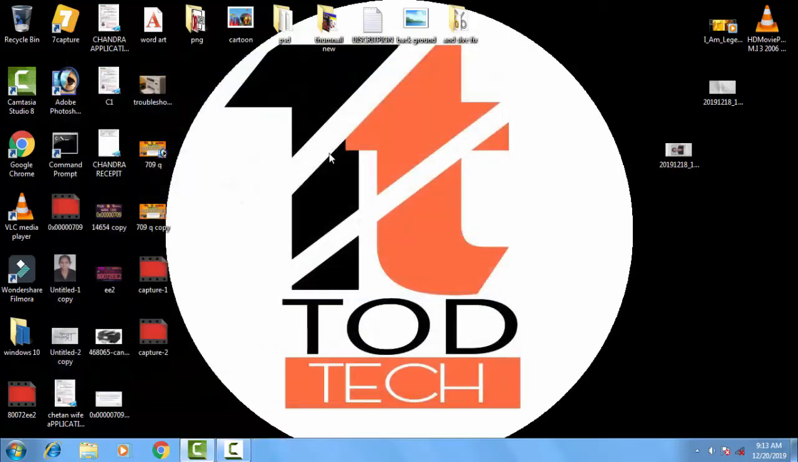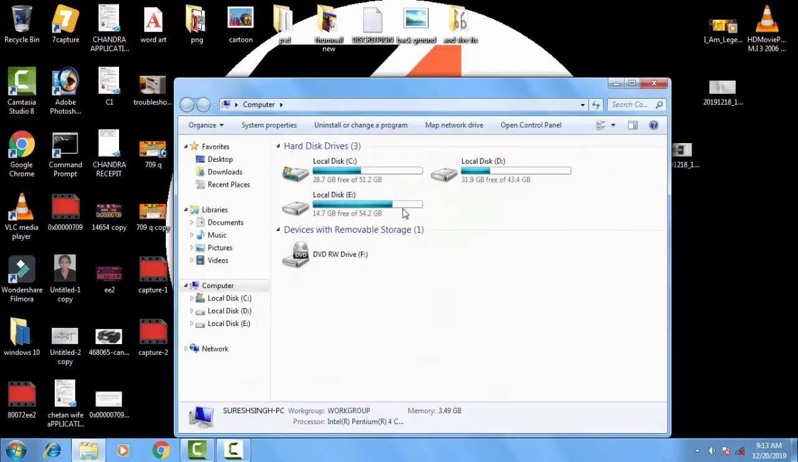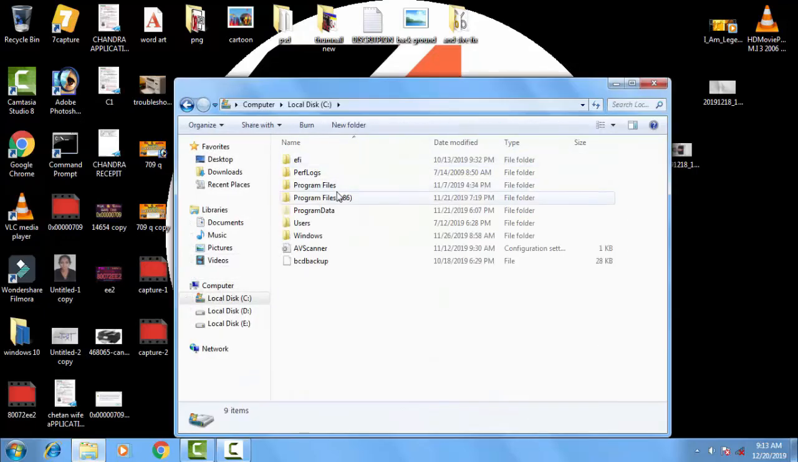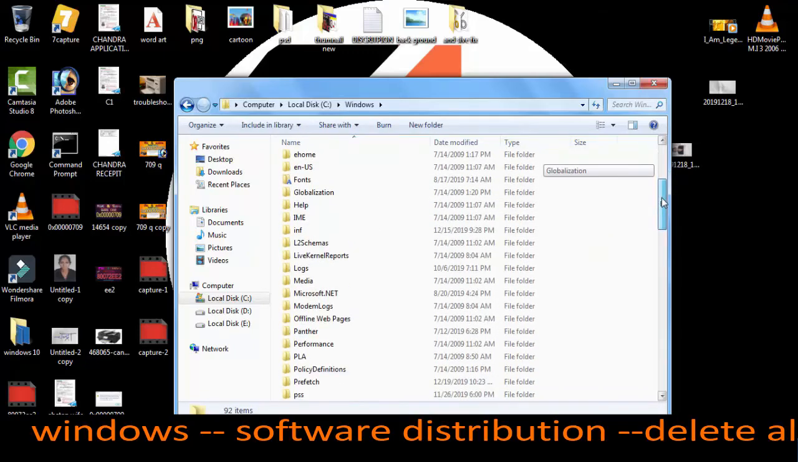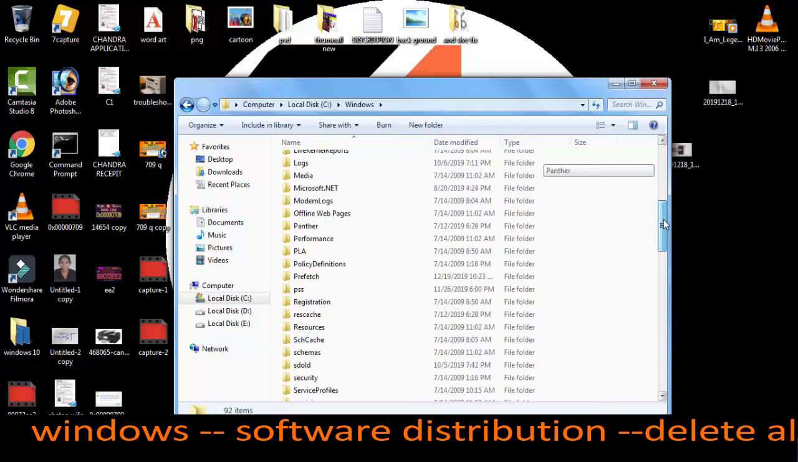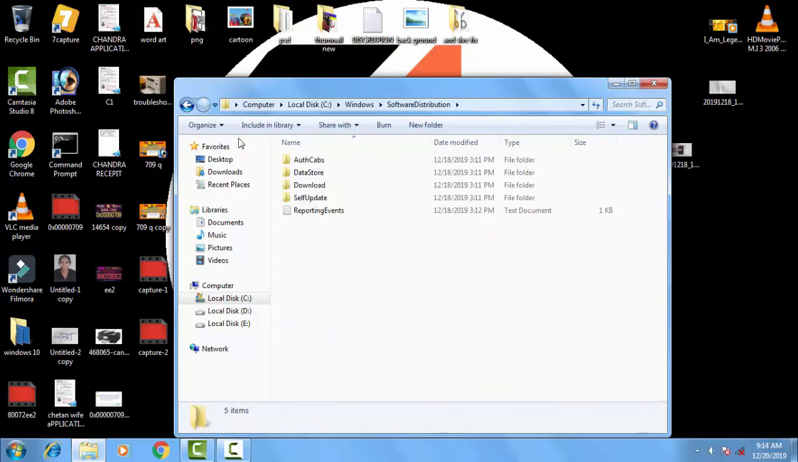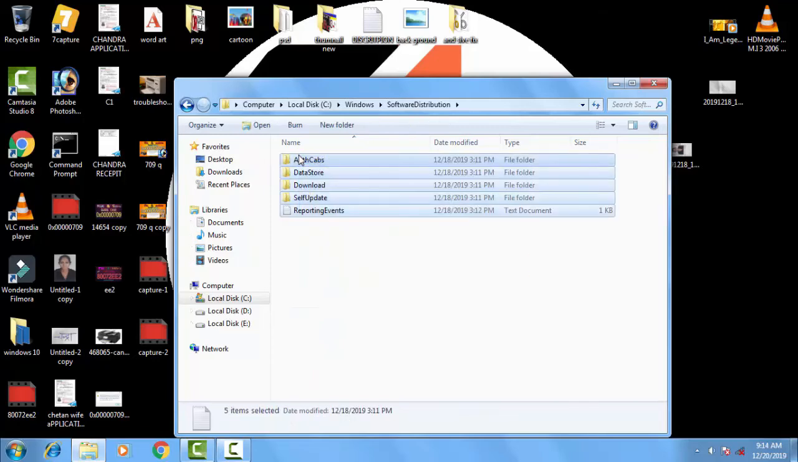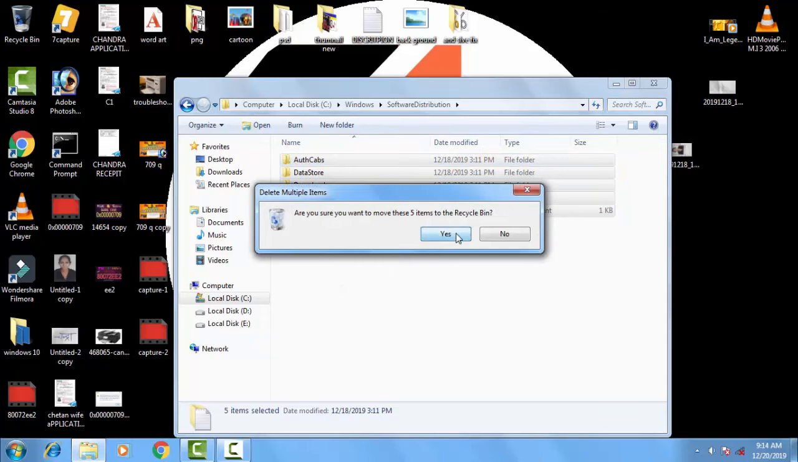Then again, now you have to open the C drive. On the C drive, you have to double click on the Windows folder. Now in this, you have to find SoftwareDistribution. You have to select all the folders in this folder, select all those and delete all those things.